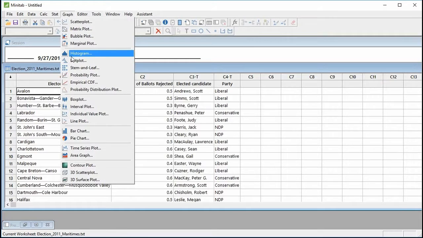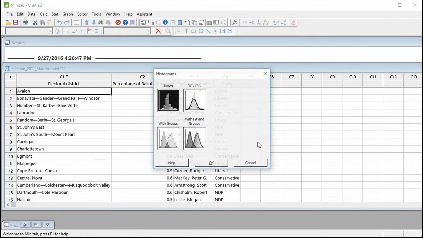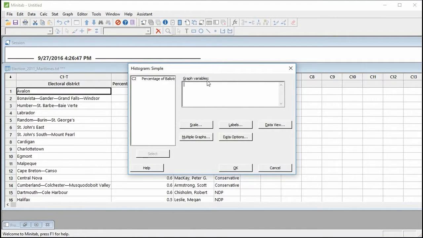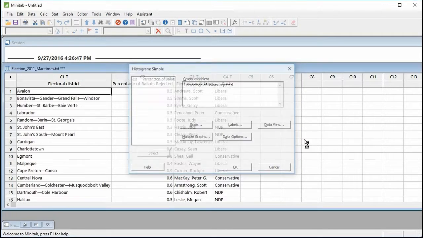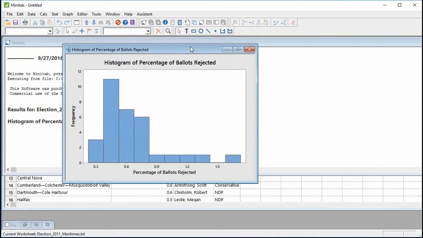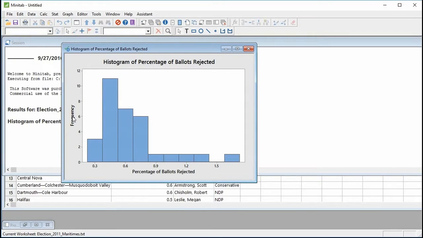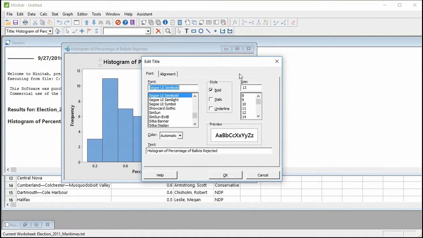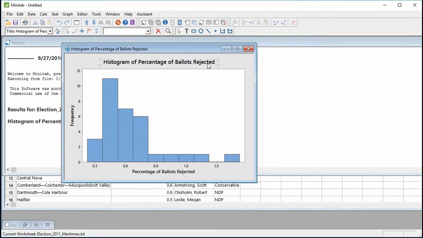So we go to Graph, Histogram, Simple is fine. And then in graph variables, we select the variable which is in column 2, which is percentage of ballots. We select that, and then we press OK. And then we should have our histogram. If you click on the different components of the histogram, for example, on the title of the histogram, you can actually change the text here and give whatever name that you'd want.